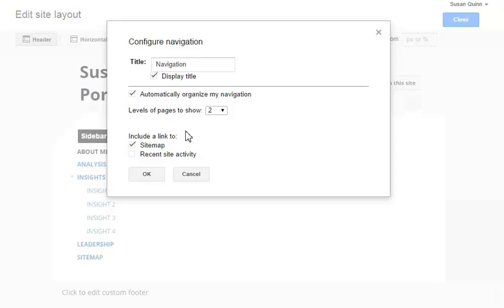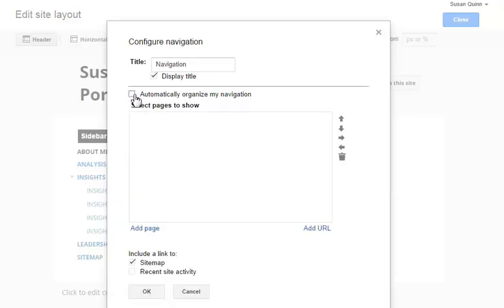By default, a box is checked that says Display Title. The title is Navigation now and can be changed if you'd like, and one that says Automatically Organize My Navigation. This default setting will organize your pages in alphabetical order. For the GLD ePortfolio, we'd like to set up our own navigation, so uncheck this box. The window opens up to show another box that says Select Pages to Show. Right now there are no pages in this window, but there is a little Add Page link at the bottom. Click that.